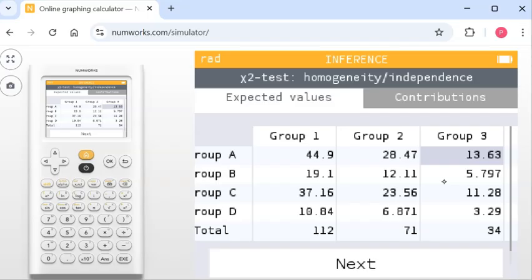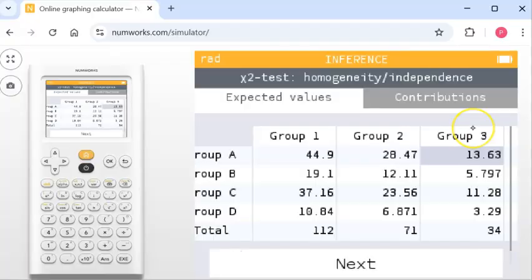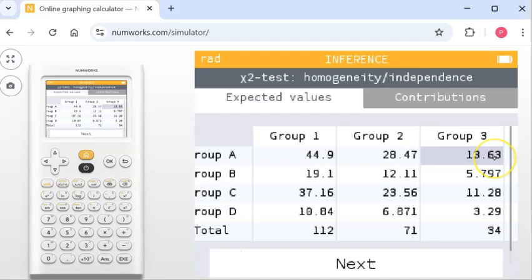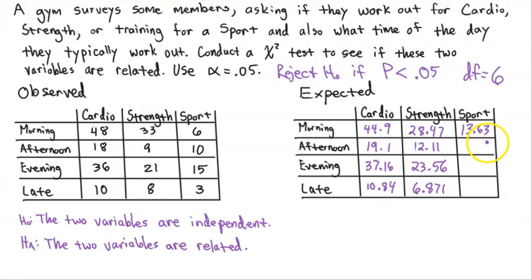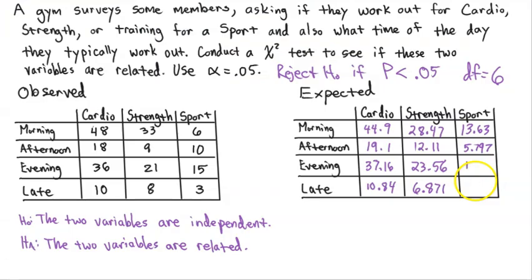Oh, because it's only one number, 6.871. And now over in the third column, we have 13.63, and then 5.797, and then 11.28, and in the bottom we have 3.29. All right, that's step 3.